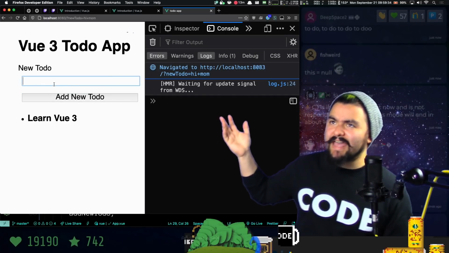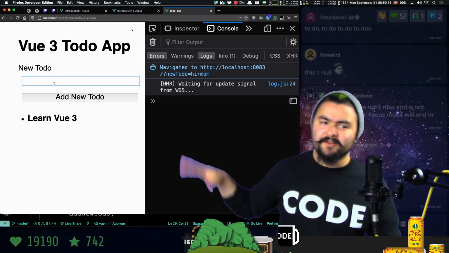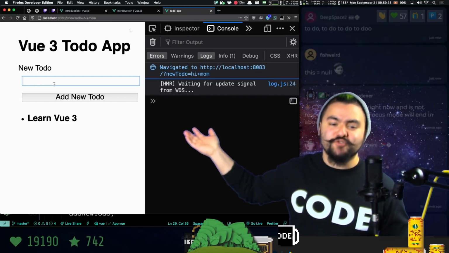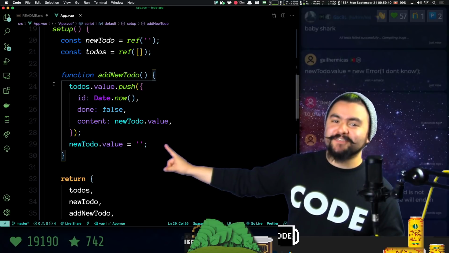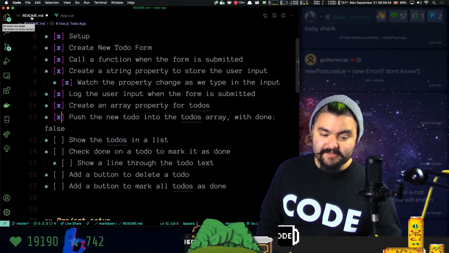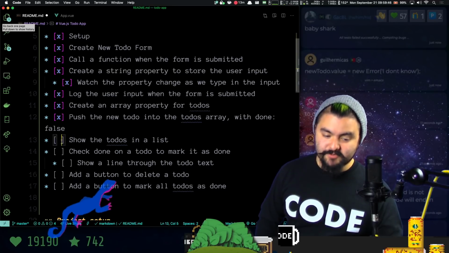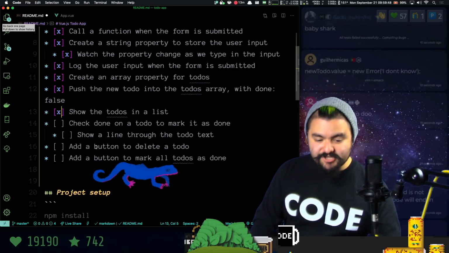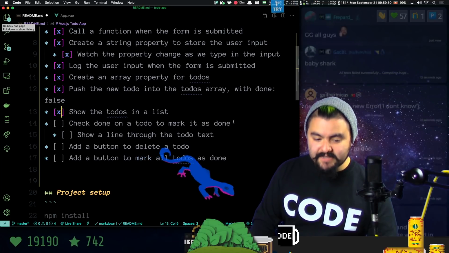You absolutely could add like an element reference and do form clear, but yeah, we're not. We're doing it the Vue way in this case. We're modifying the thing that we're bound to. So that's great. Let's look at our to-do list. Yeah, so we're showing the to-dos. Check done on a to-do to mark it as done.